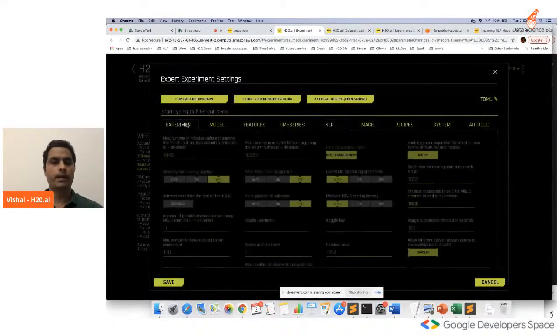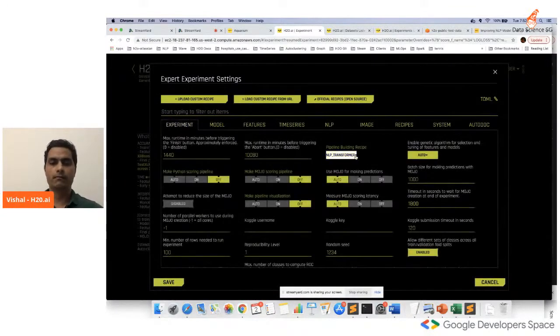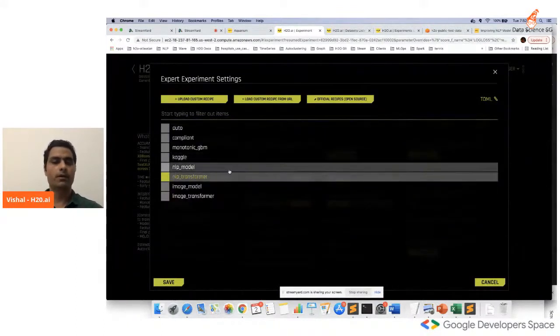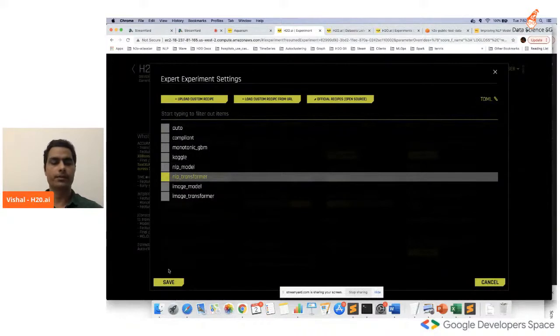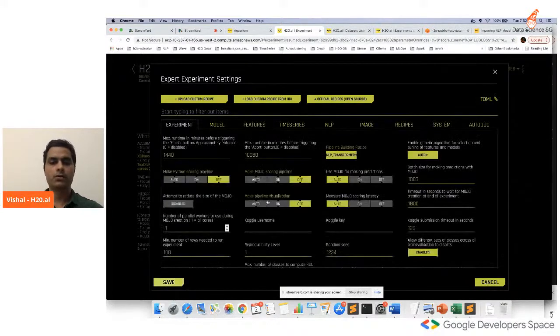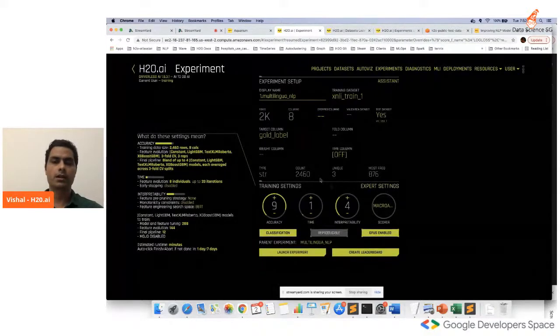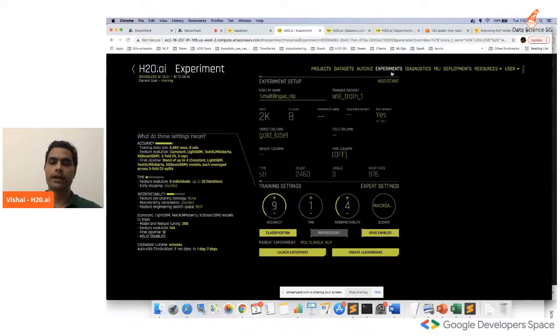In the experiment, I also tried to use the NLP transformer pipeline for my experimentation. So these are the advanced settings. If you have time, you can play around with these. You can also try to bring in your time series data and image data, etc. So these are the expert settings, and these are the default settings that you can use for creating your experiment and solving your use case.